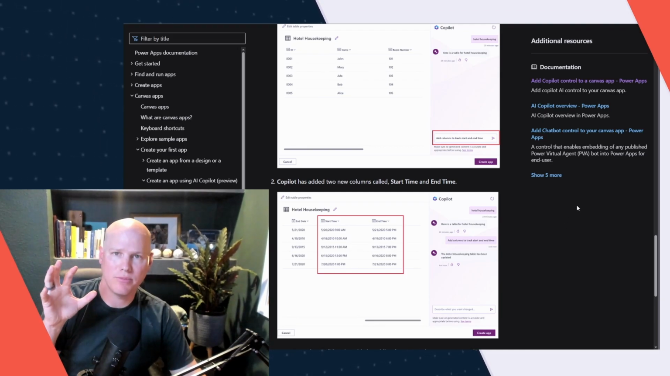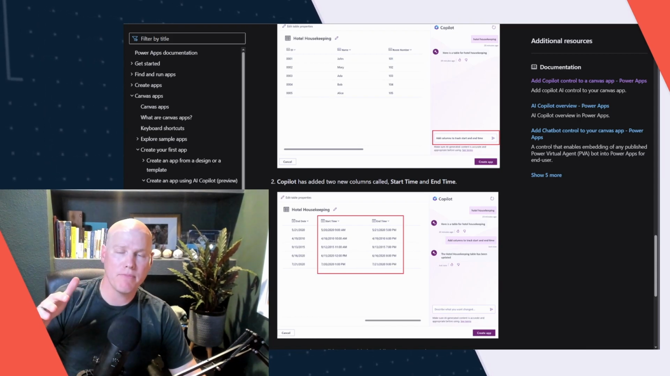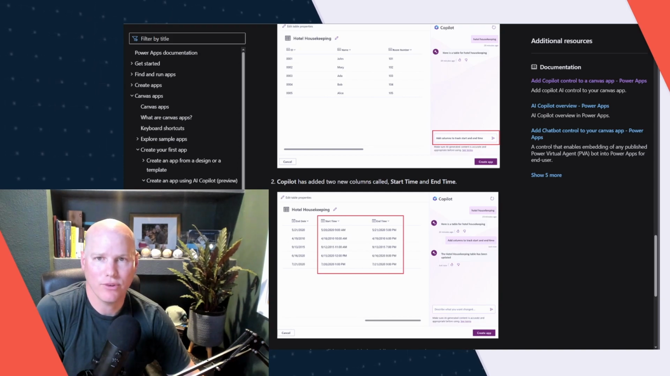So very excited to see where Power Automate goes as well. There's going to be Power BI. If you haven't seen that, we'll drop a link down in the description for you to check out Power BI.